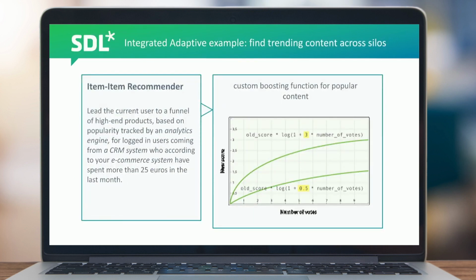rules. So as an example, a simple item recommender, which in theory is really simple, can be very complex if you want to use data not only inside your enterprise landscape, but also track data from for instance, Google Analytics. So the example is lead the current user to a funnel of high-end products based on popularity tracked by an analytics engine. For logged-in users coming from a CRM system, who according to your e-commerce system has spent more than 25 euros in the last month. Well, good luck building that.